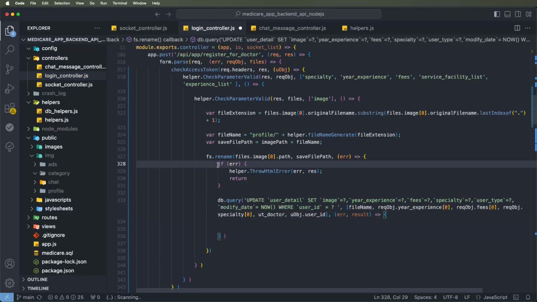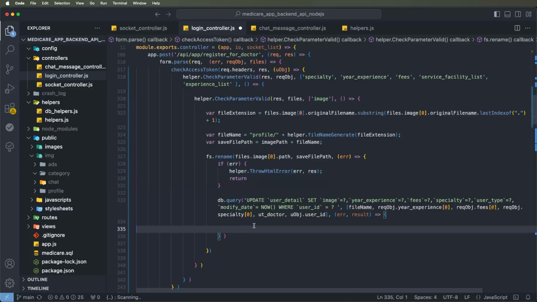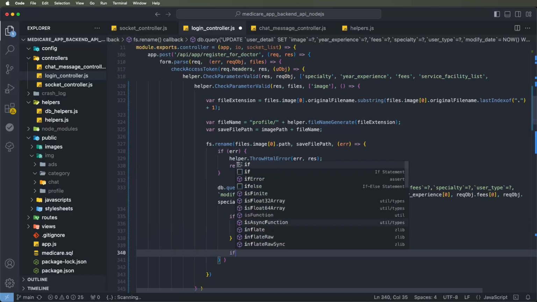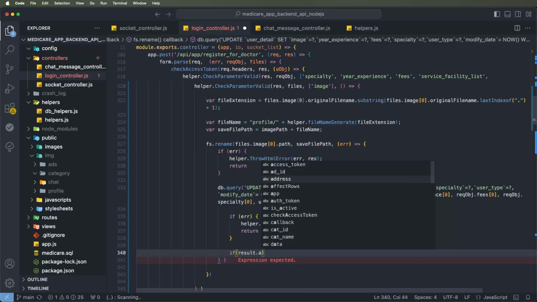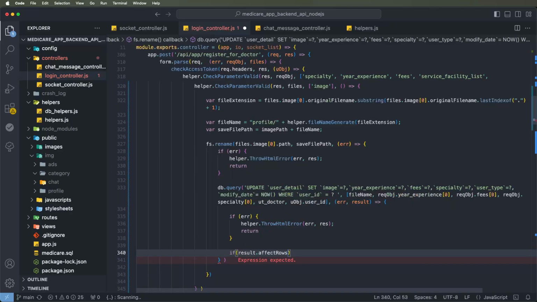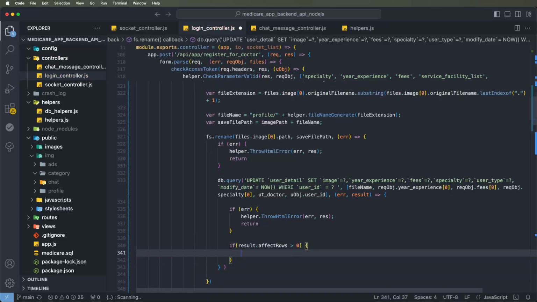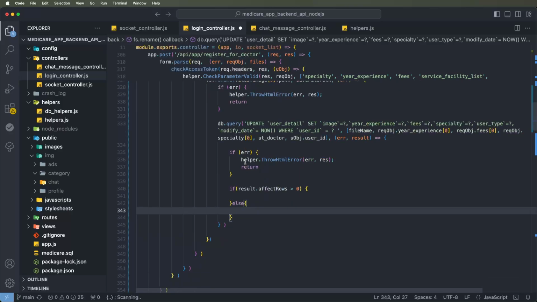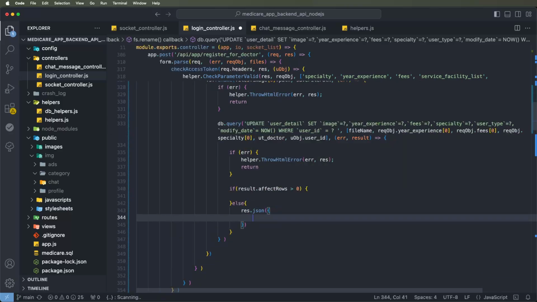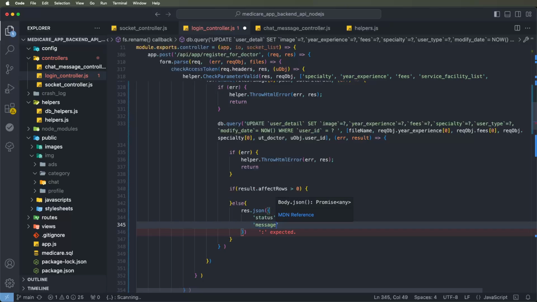If there are errors, then directly throw the error and print it. Now we need to check the if condition: results dot affected rows more than 0 means it was successfully updated in the database. For this value, we put it here. If it fails, we respond with dot JSON and respond with the else message, set 0, and also return the message.